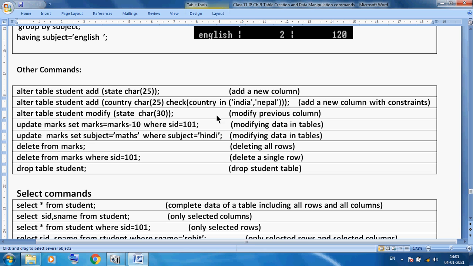Okay, suppose last time the character size was 25, but I want to change 25 to 30, so I want to change the data type size. So what is the command? We can use ALTER TABLE student, then MODIFY state CHAR 30.